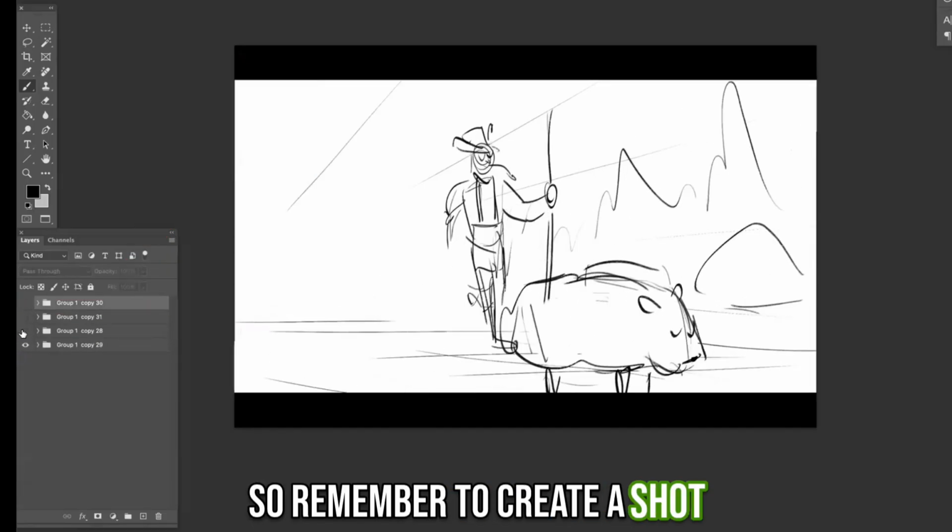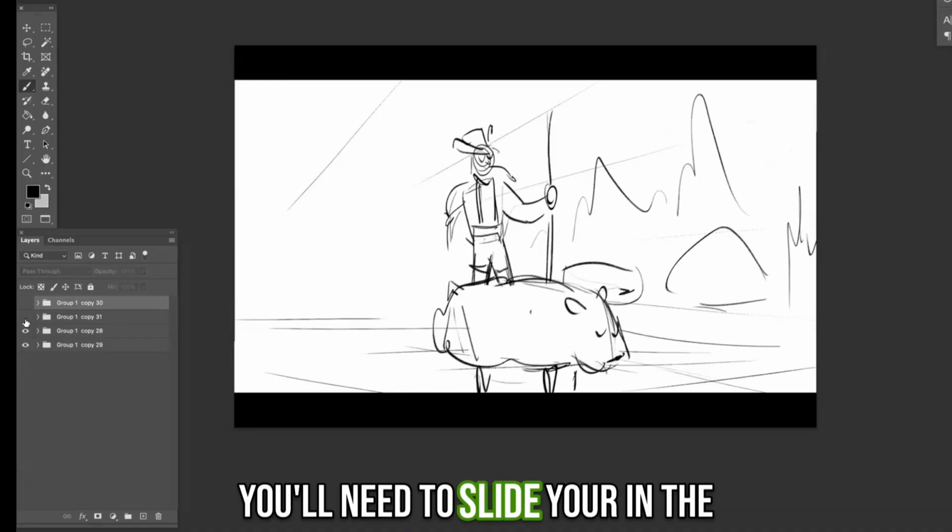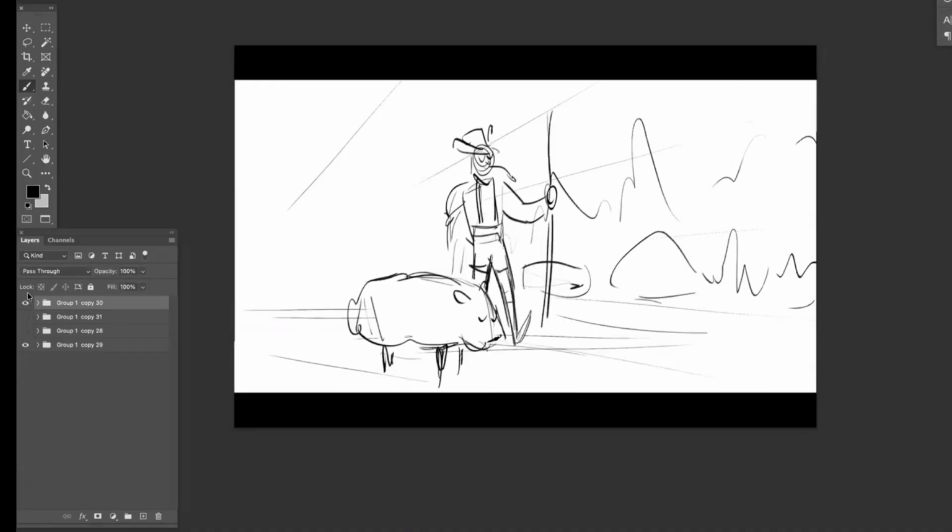So remember, to create a shot following a character in movement, you'll need to slide your background in the opposite direction that your character is going. And then you can also add some foreground stuff passing in front of your character to create more depth in your shots.